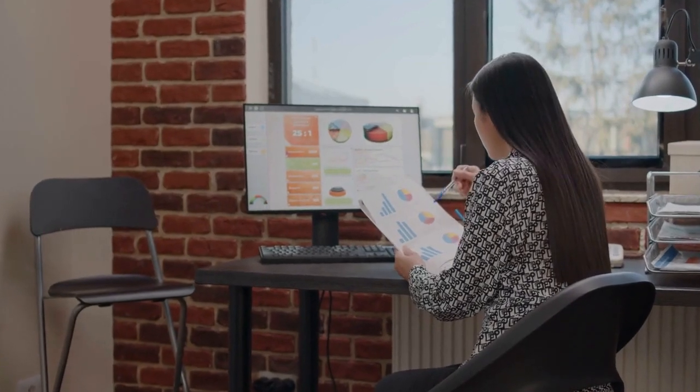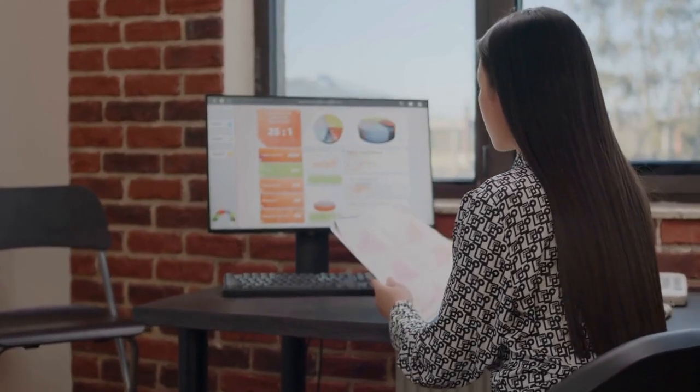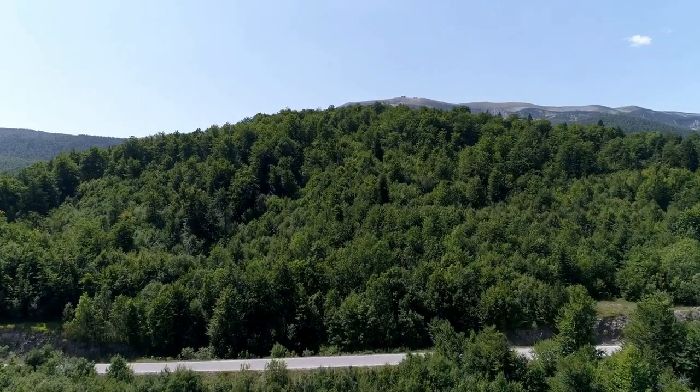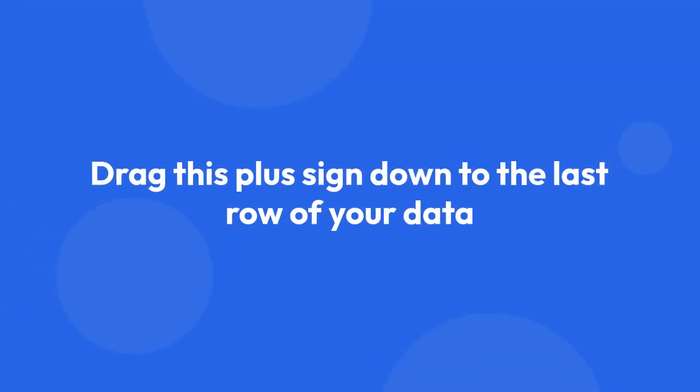4. To apply this formula to the rest of your data, click on the bottom right corner of cell C1, the small square. Your cursor will change to a plus sign. 5. Drag this plus sign down to the last row of your data.